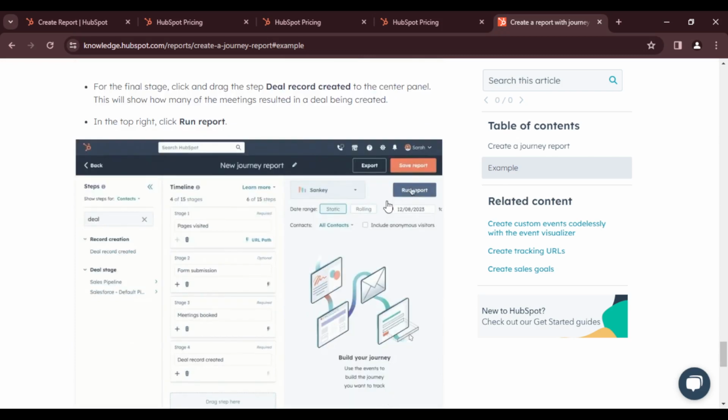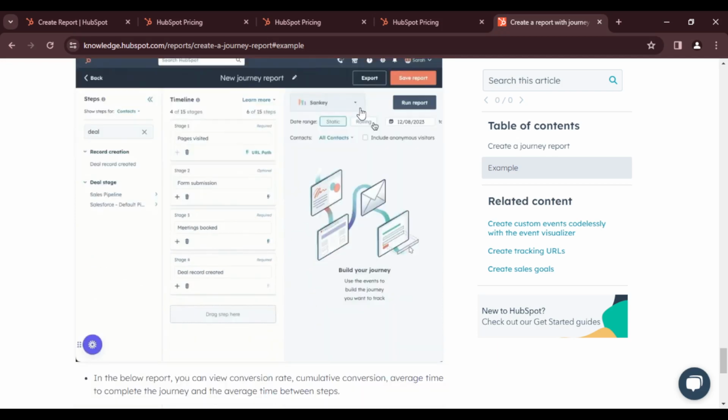you're going to see an option right here in this window. This is what it's going to look like: steps, timeline, and you're going to find run report at the top right corner. So go ahead and click on run report, because yes, we want to analyze the metrics, right? Now once you click on run report, this is what it's going to look like.